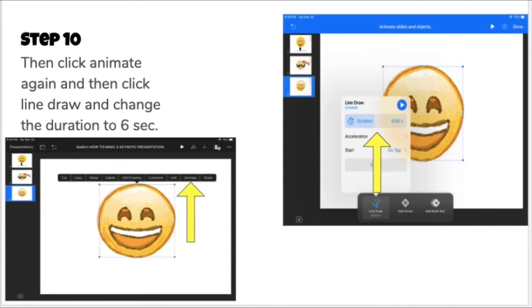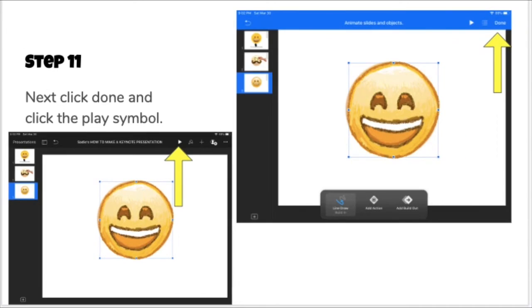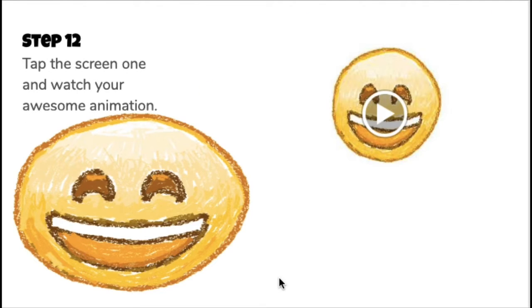Step 10. Then click Animate again and click Line Draw and change the duration to 6 seconds. Step 11. Next, click Done and click the play symbol. Step 12. Tap the screen and watch your awesome animation.